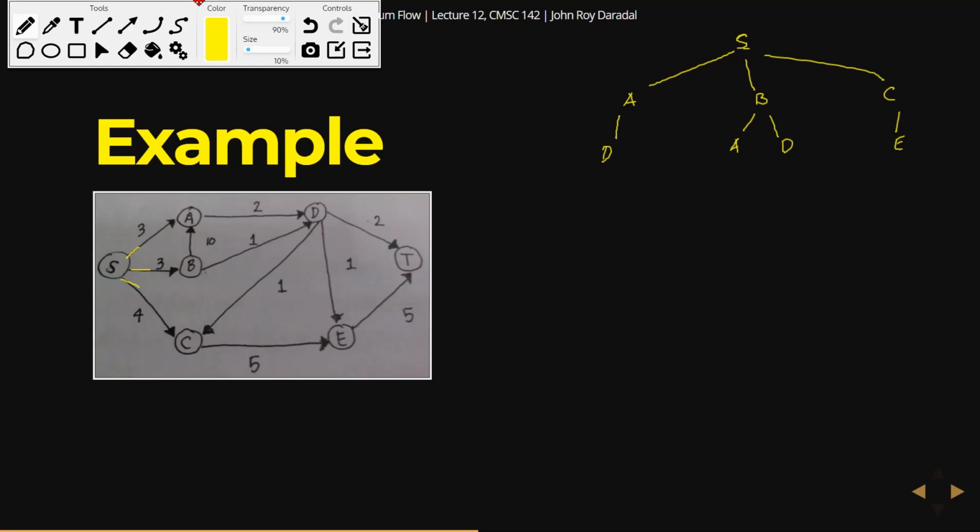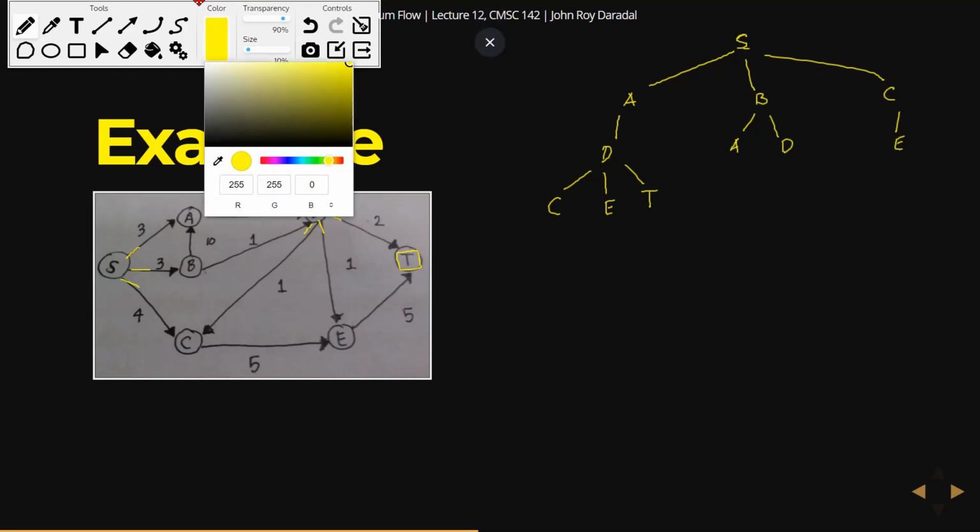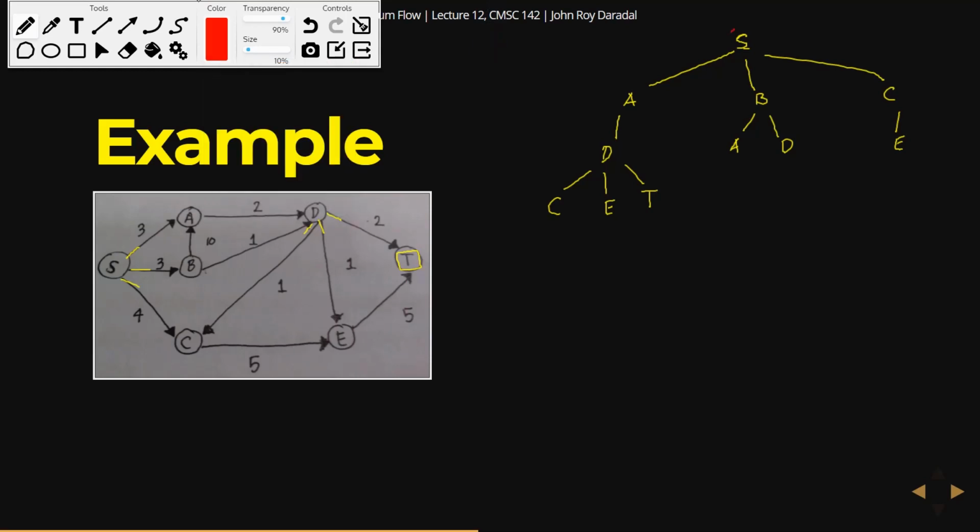And then next, let's expand it more. From D, you can go to three nodes: C, E, or T, because we have these three, C, E, and T. And now we have found our destination vertex, which is T. So this is the first path that we will try. Let me encircle this one, SADT. So this is the first path.